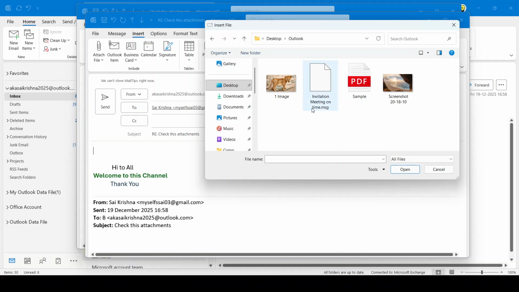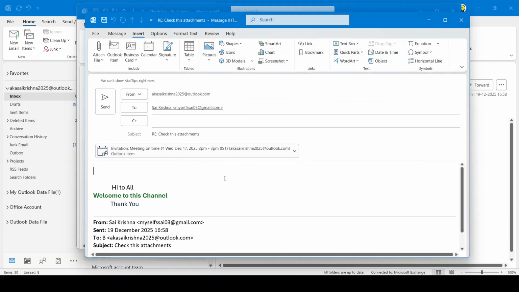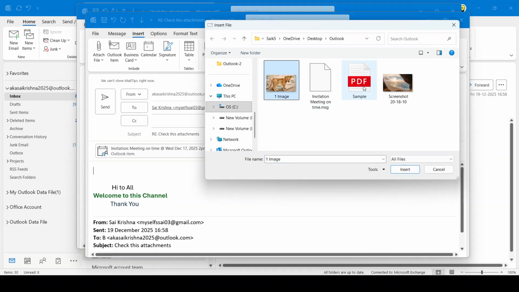Navigate to the folder where your document lives, click the file you want, and then click Open. If you need to attach more than one file, you can select multiple by holding Ctrl on Windows or Command on a Mac while clicking.